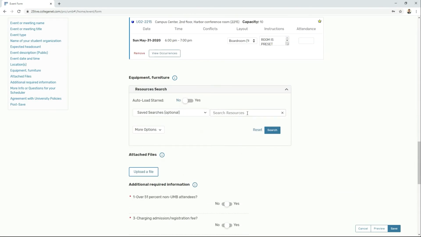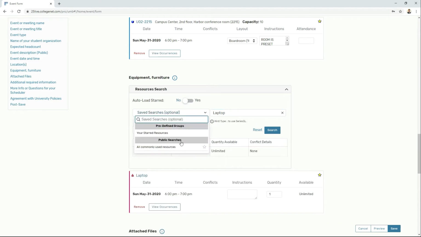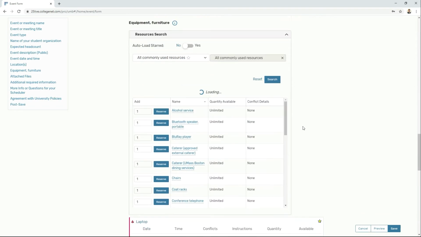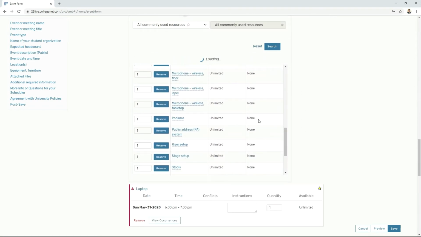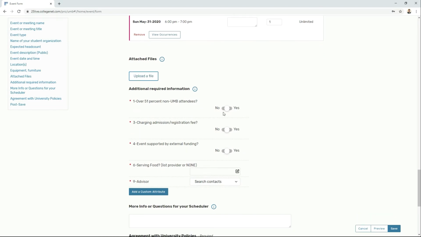Here you can search for any resources that you will need provided for your event. If you're unsure of what equipment we have available, you can use the All Commonly Used Resources search to see a list of resources we can provide. If you have any files you want to share with the Event Services Office regarding your event, you can do that here. Next, there is a short questionnaire that is pretty straightforward, although the first question is worded a bit odd. If you're expecting more than 50% of your attendees to be external from UMass Boston, then you will want to select yes. If your event is primarily for UMass Boston students, staff, or faculty, then you will want to select no.